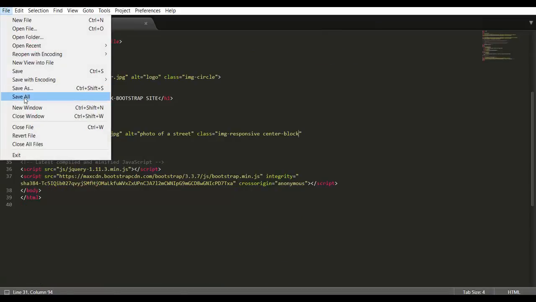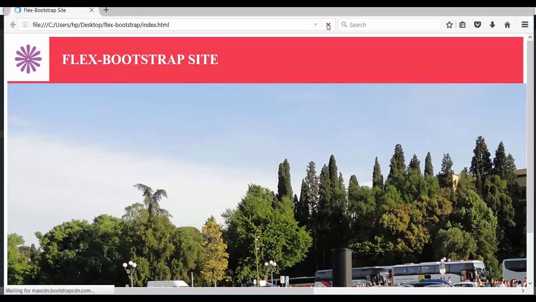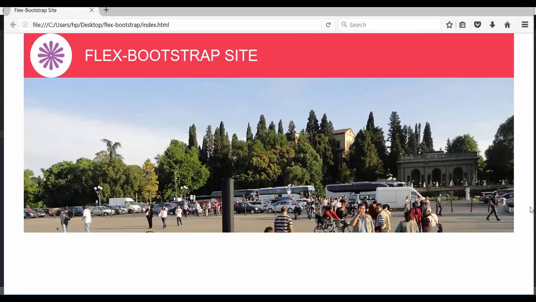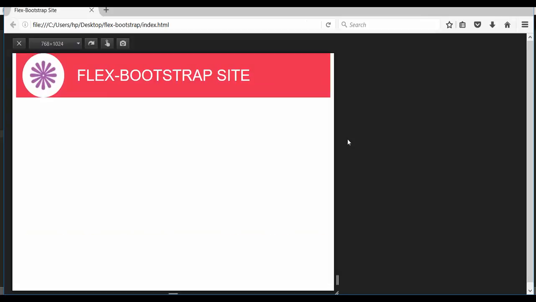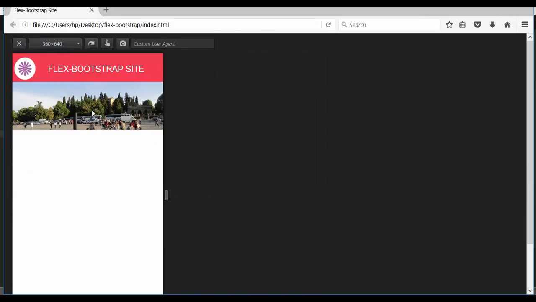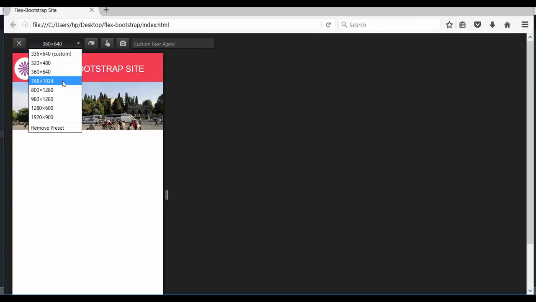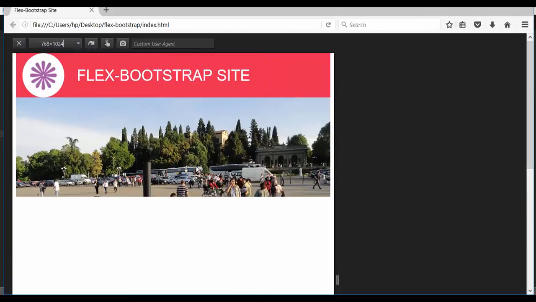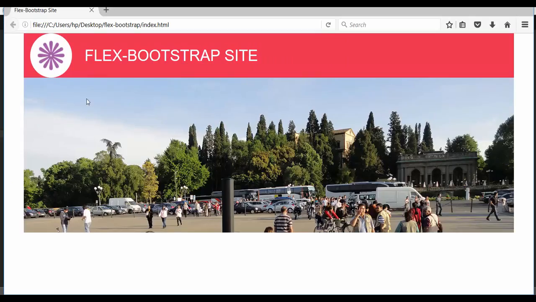Save this now, and if you refresh the browser, as you can see, the image is perfectly fitting into the width of the column. This is how the image will look in full width desktop. Now coming to the other viewports, first at 360, this is how the image will resize because we have given the class as img-responsive. And coming to 768, this is how the image will reposition itself, and this is how it will position itself in 1200 pixels or 1280 pixels.